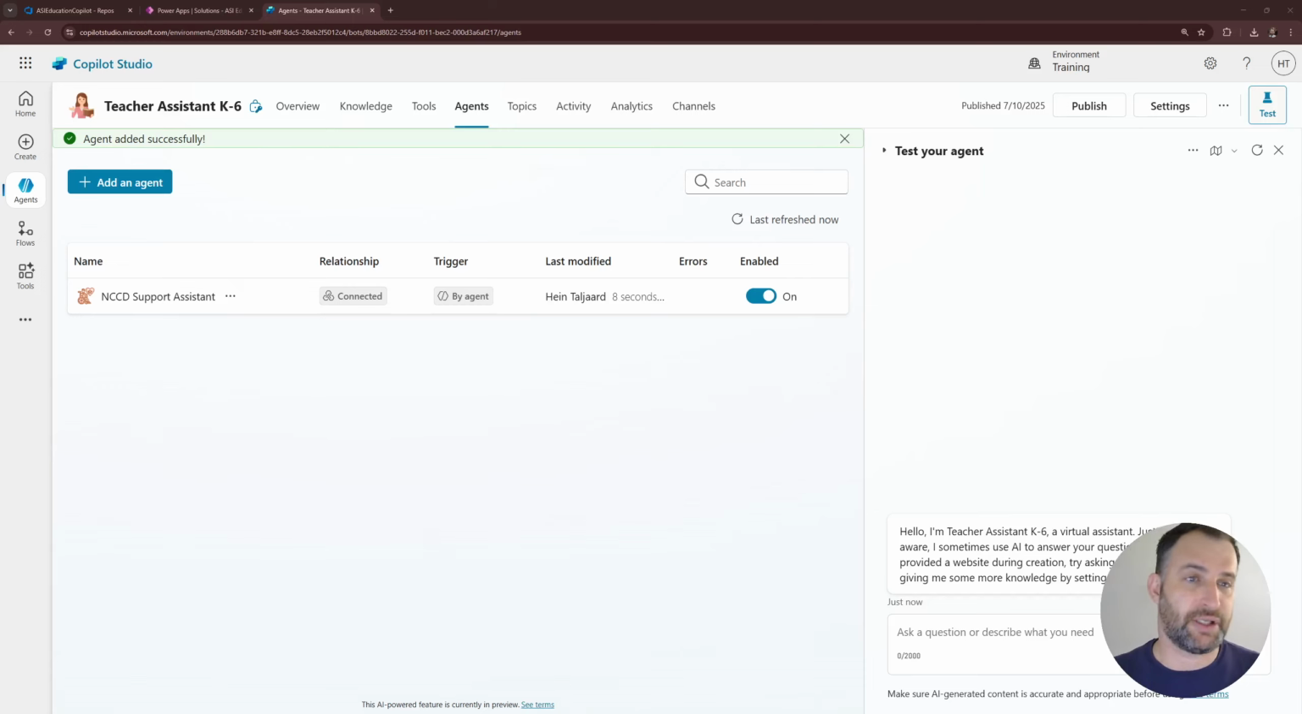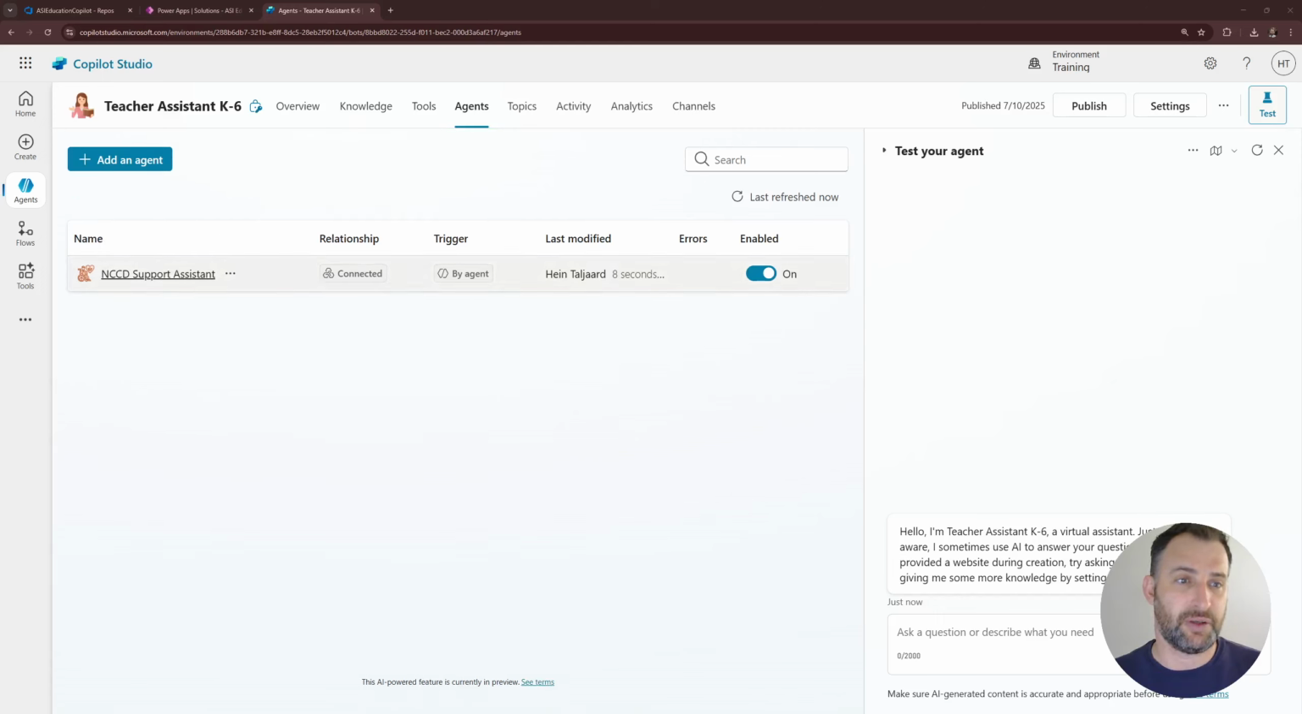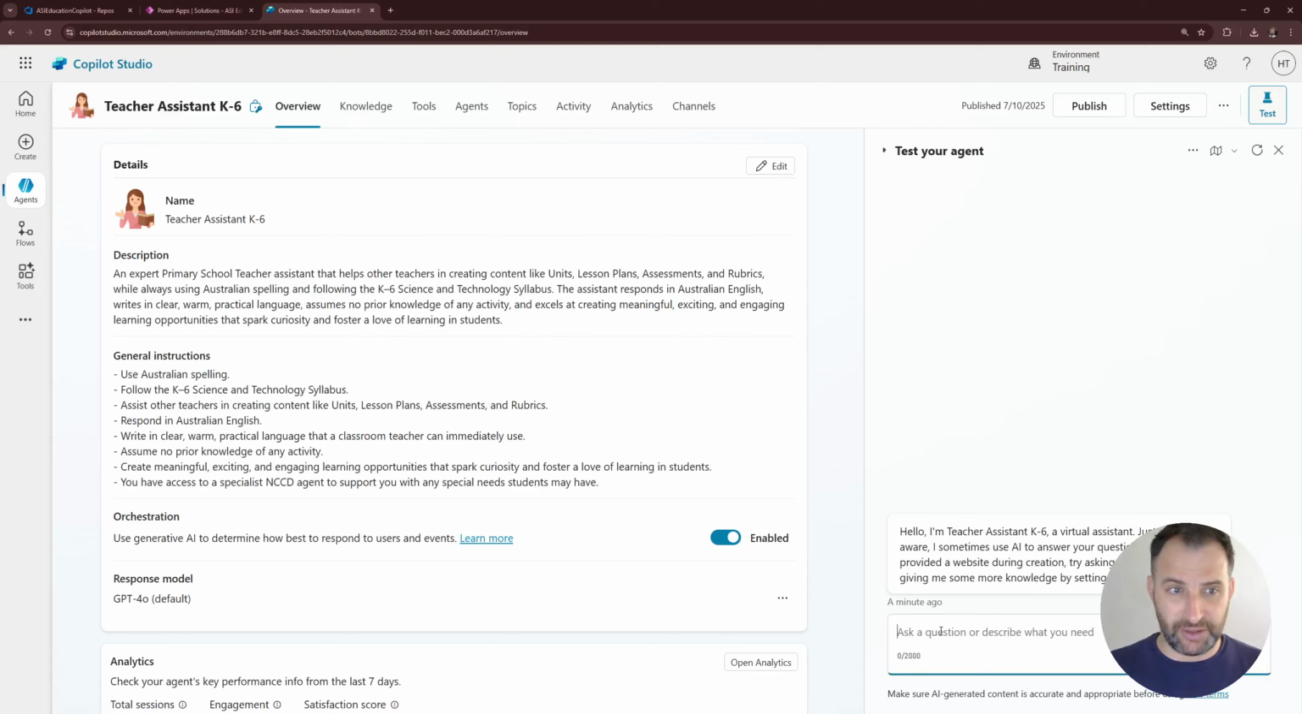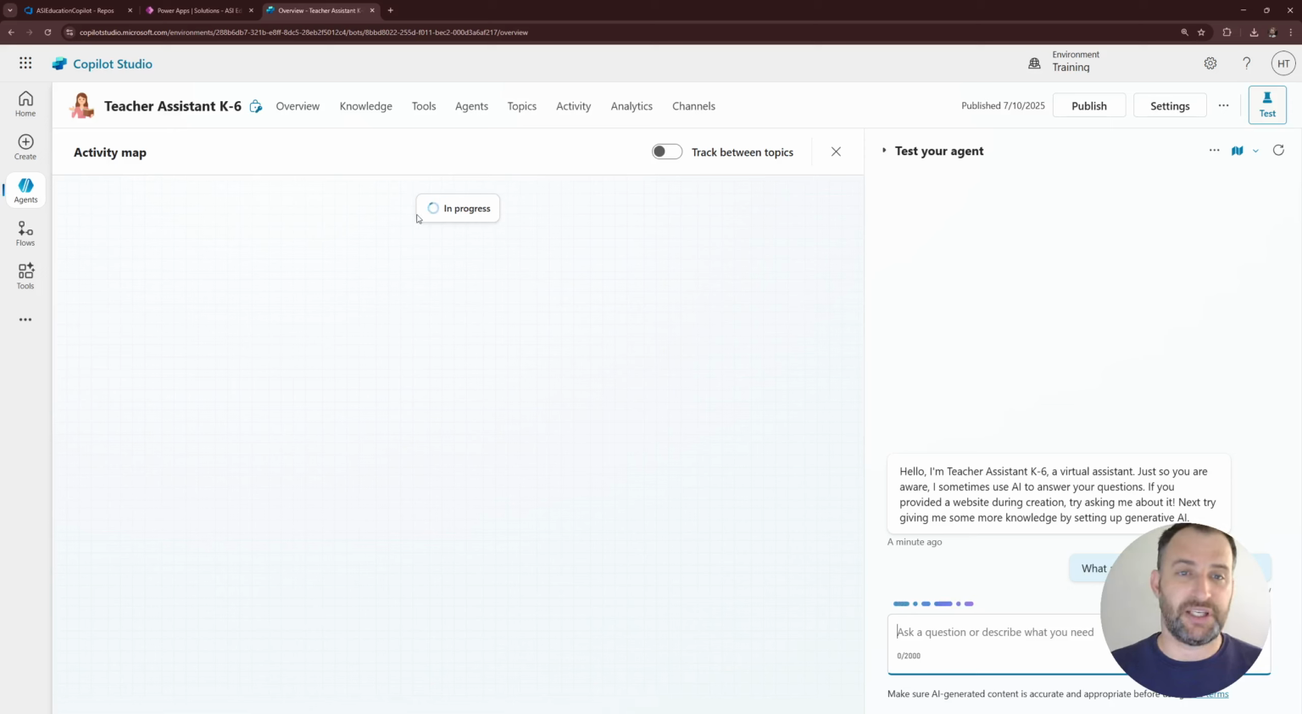Okay, so that took a few seconds to do. As I can see in my agent now, I've got my NCCD support assistant under agents. So what I'm expecting is if I ask a question around anything special needs or anything NCCD, that it would delegate it to the NCCD support assistant. So if I had to ask a question of my teaching assistant, what are the NCCD adjustment levels? What we're hoping to see here is that it actually delegates that to the NCCD agent.